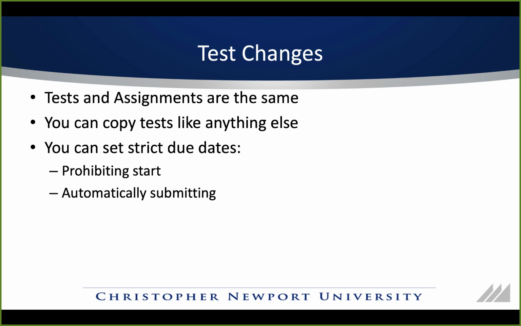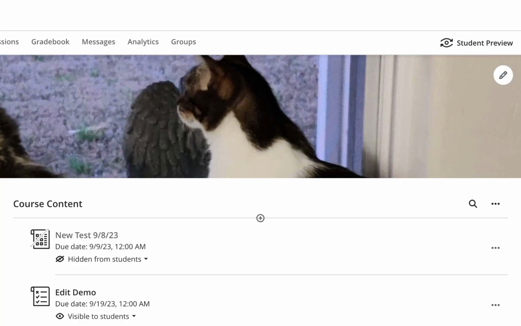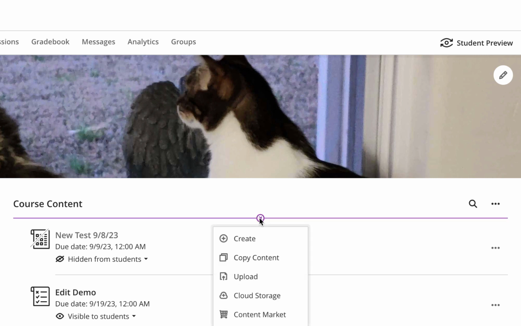All right, let's take a look at how tests work. So we're here with our Ultra course, and just like anything else, we start by positioning our mouse where we want it to go, and then clicking the plus sign that appears. I'll just put it up here at the top so I can find it. Then we're going to go to Create.